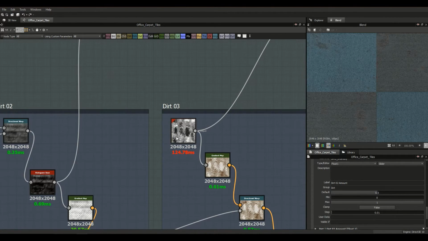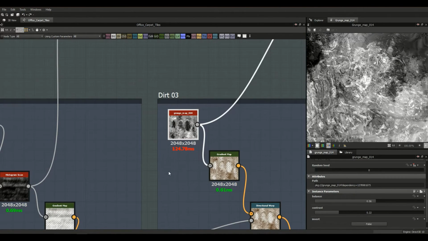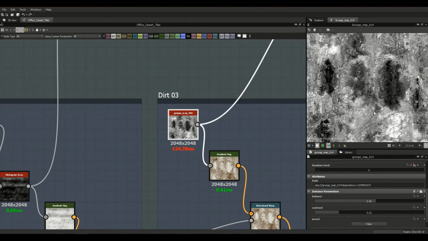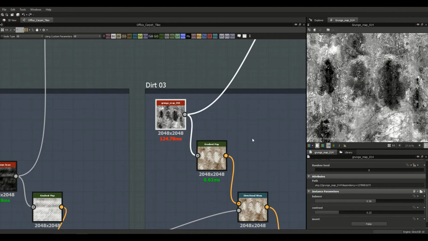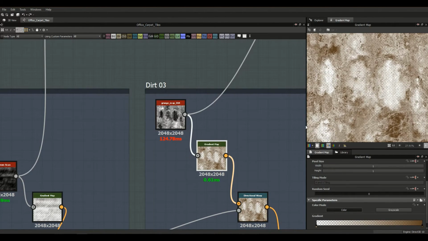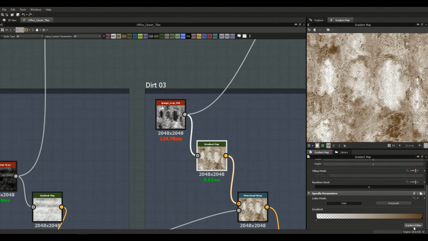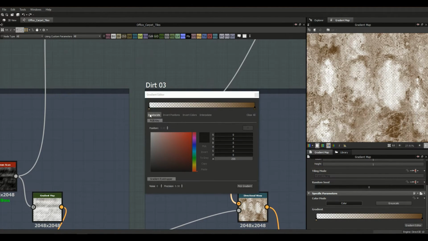So for our final dirt, I'm using Grunge Map 14. I hate to use grunge maps because the compute cost is really high and they can be really noisy and hard to work with. But this one worked out pretty okay. And I'm just running it through a gradient editor again. And again, I'll just show you this.